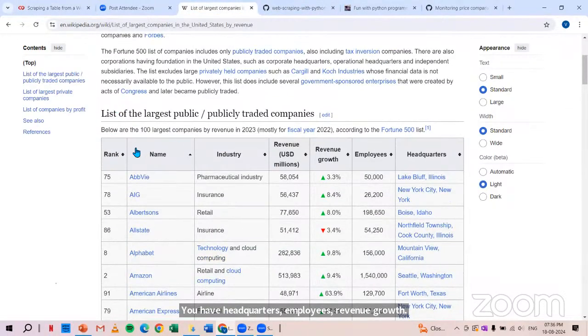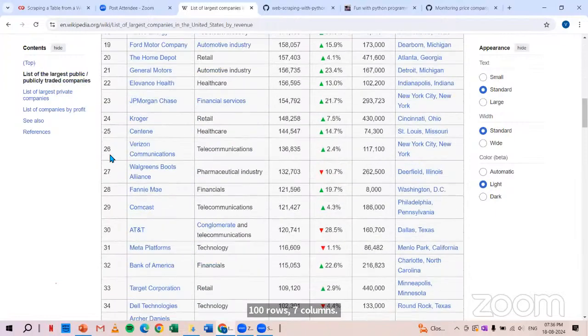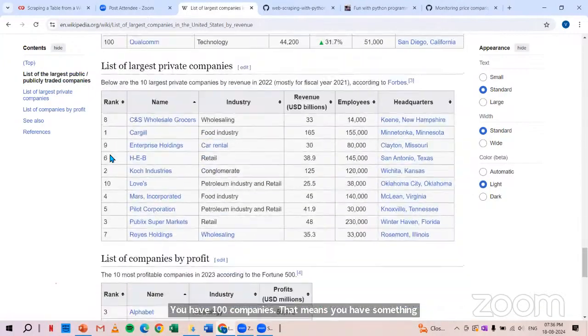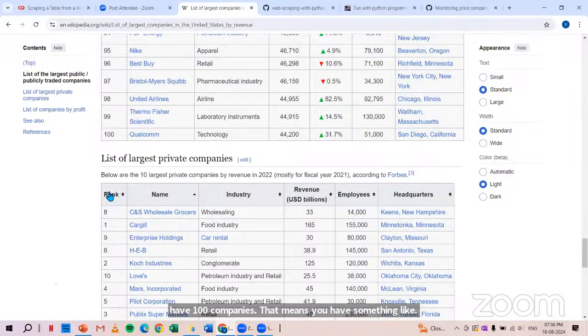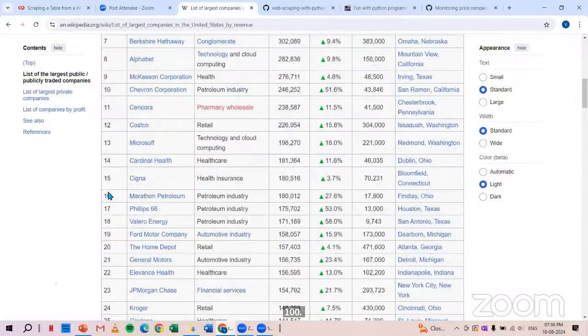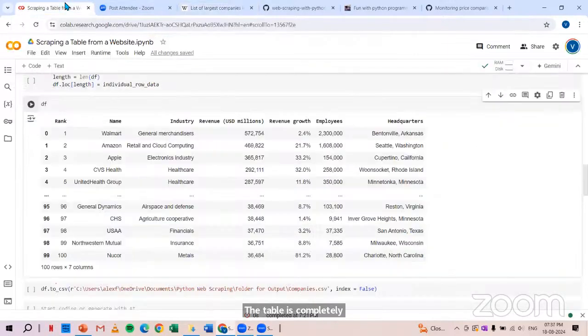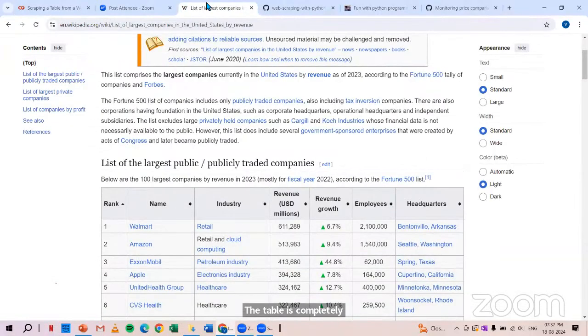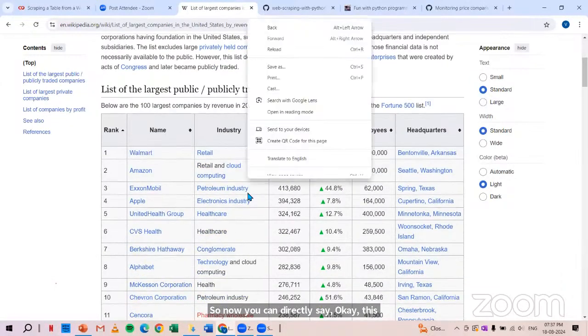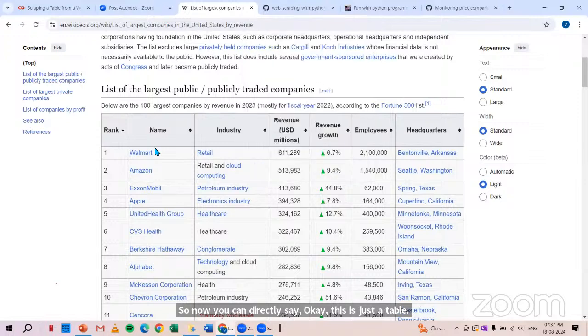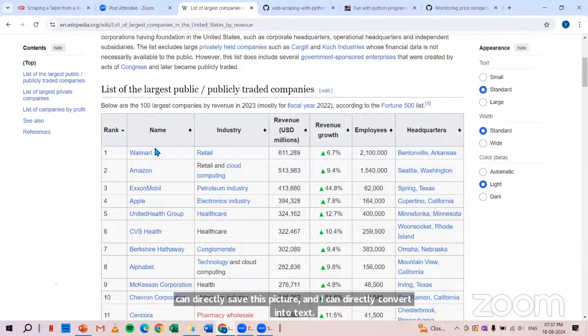You have 100 companies. That means I have 100 rows, and how many columns do I have? 1, 2, 3, 4, 5, 6, 7. So the table is complete, and now we are converting it into a CSV form. Now you can say, okay, this is just a table. I can directly save this picture and convert it into text. If it is a direct table, you can do it.